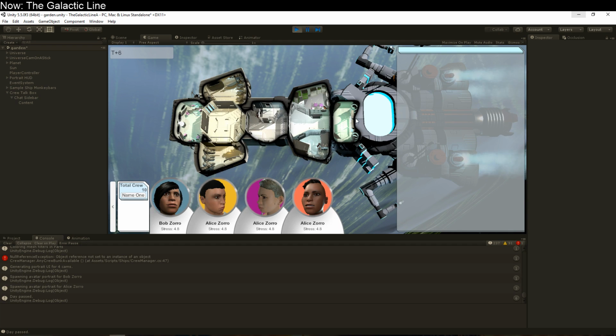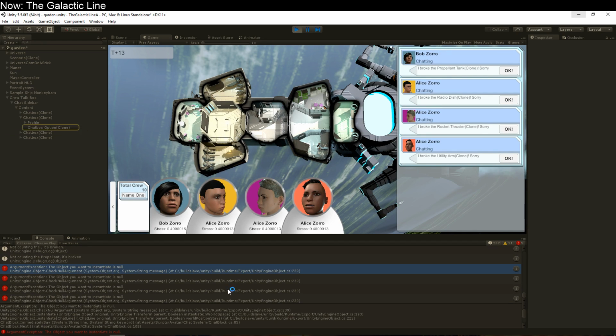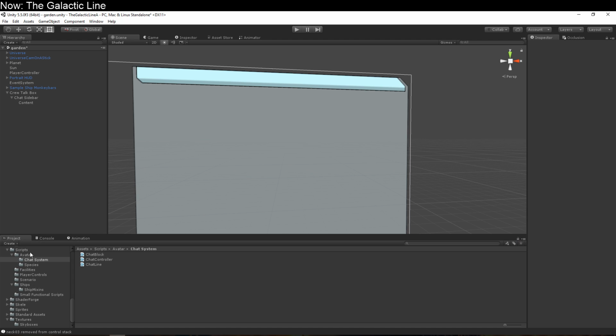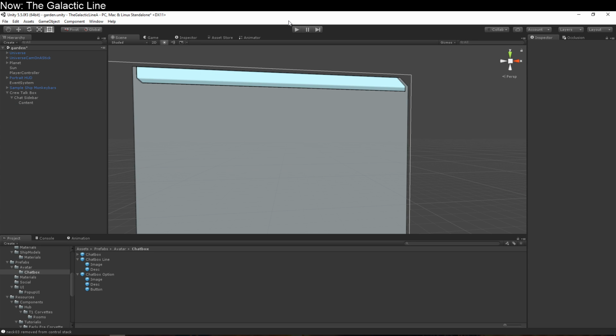Once again, we'll wait until it hits 10, and hopefully we'll see all of that stuff pop in. Boom, there we are. I broke the propellant tank clone, and then it broke. The object you want to instantiate is null. Oh, we forgot to actually set up our chat box correctly. Gotta wire it up. If you don't wire it up, nothing's gonna happen. Or rather, you're just gonna get big fat red errors. So let's drop in our chat box here. Boom. And our chat box needs a choice prefab as well as a line prefab. So there we are. Apply that. Delete it. Hit play.